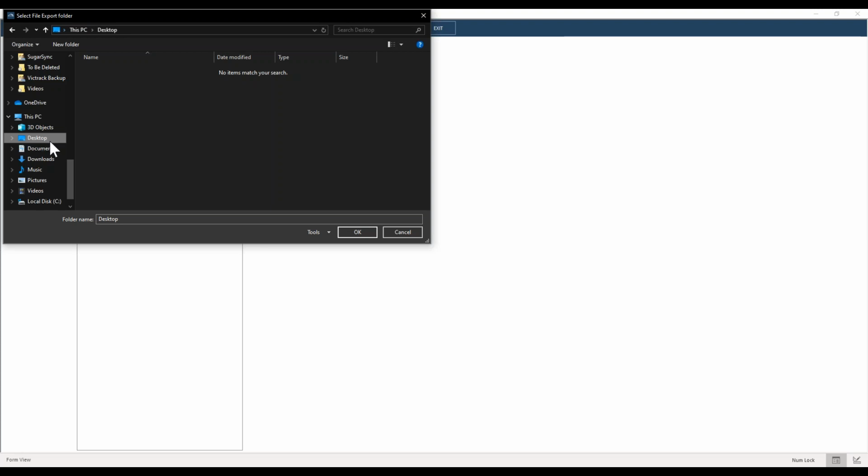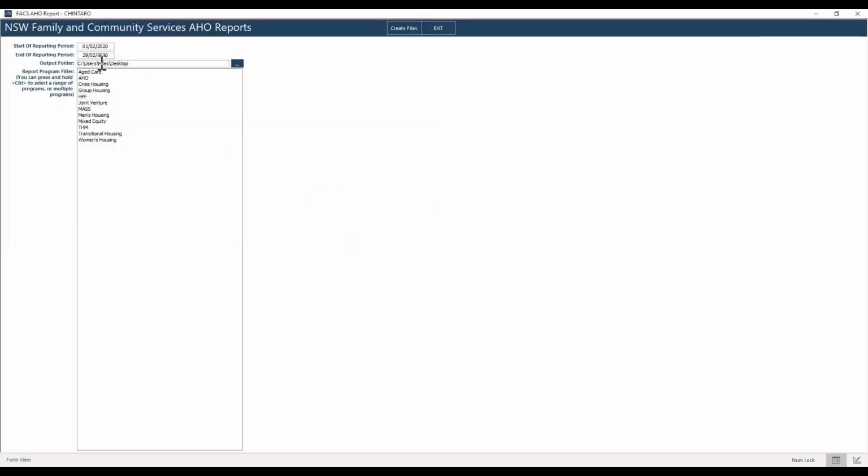I do recommend saving this to a folder of which you know the path, because it's just important to have good file management. Alrighty, so I've got my dates here, I've got my output. Now all I need to do is select the programs that I wish to report on. So I can select one here by going through all these. This is probably the program that you're going to want to report on. I'm just going to select a couple for the sake of demonstration.